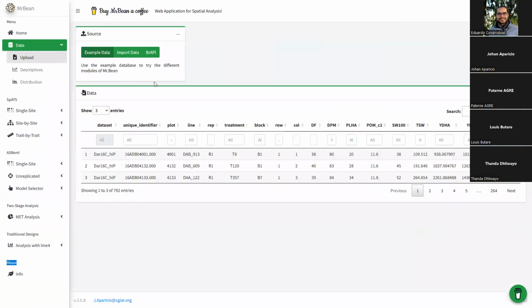Data, as I was saying, we have example data here. We can play with this data set.